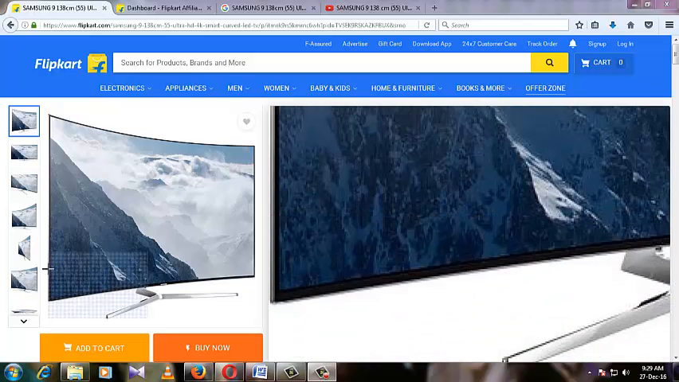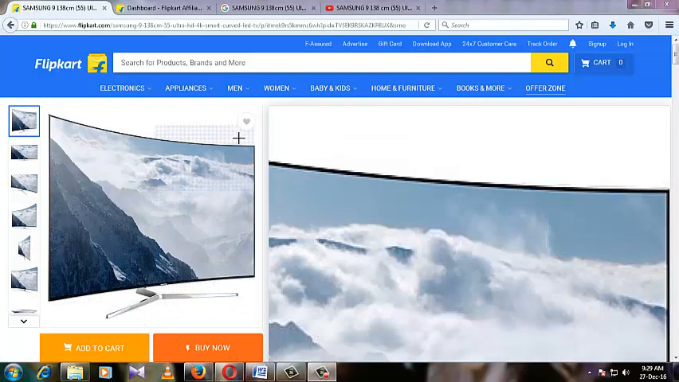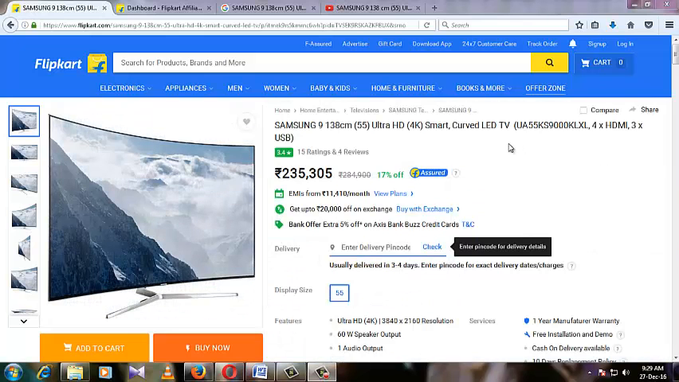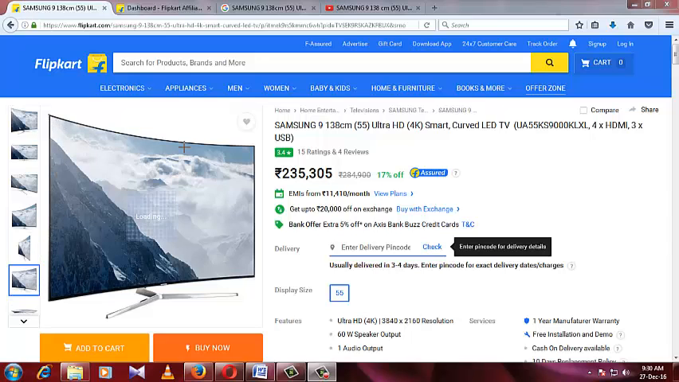Hello friends, today I'm going to tell you about this new product. This is Samsung 9 138 cm Ultra HD 4K Smart Curved LED TV. This is a very beautiful product from Samsung.